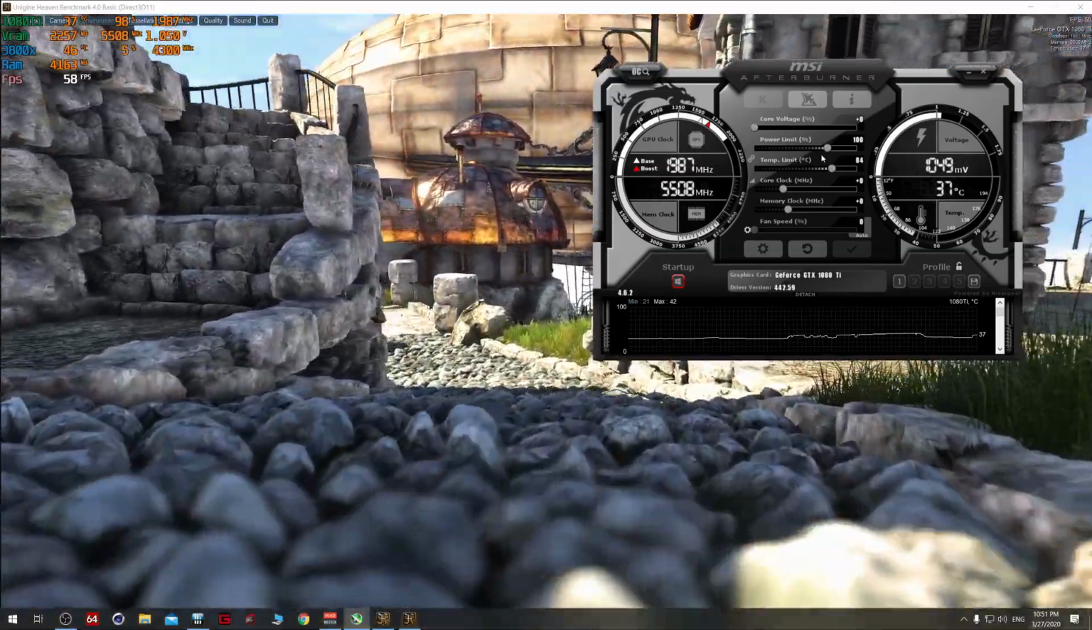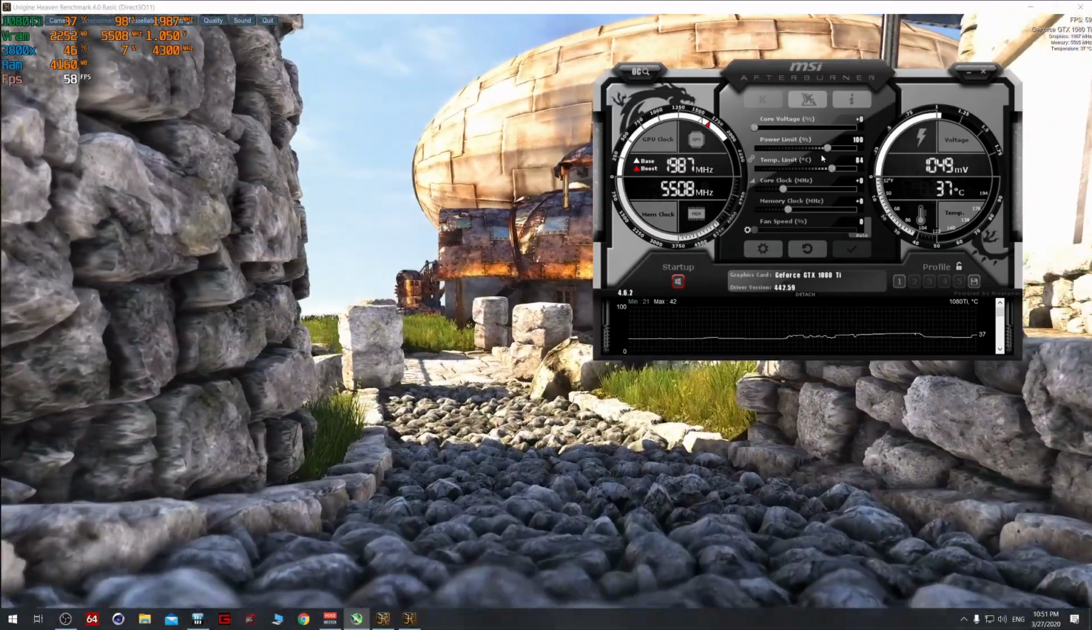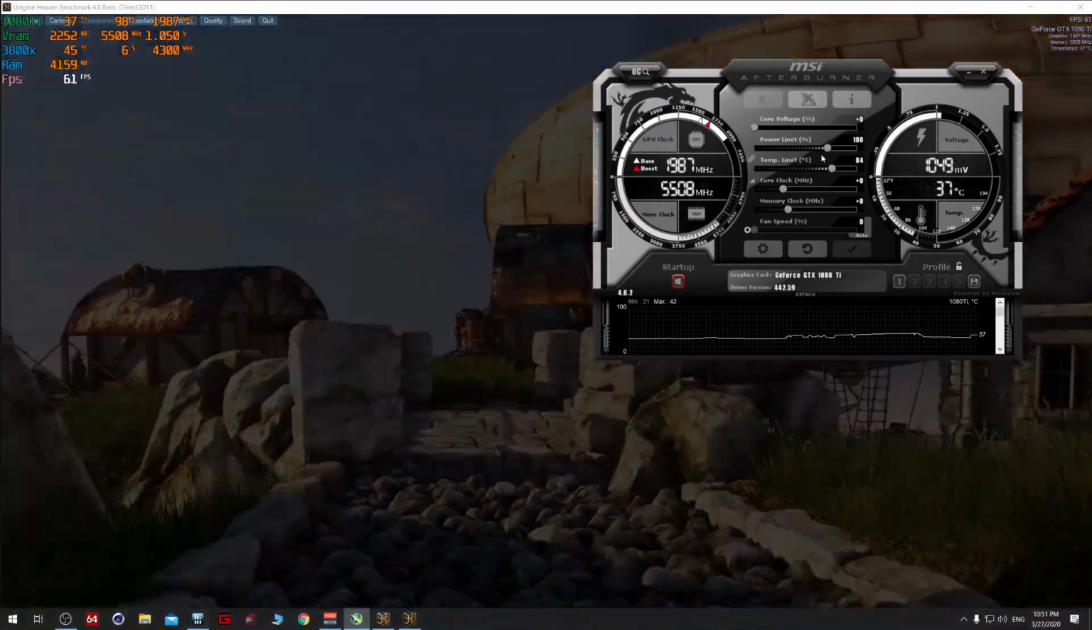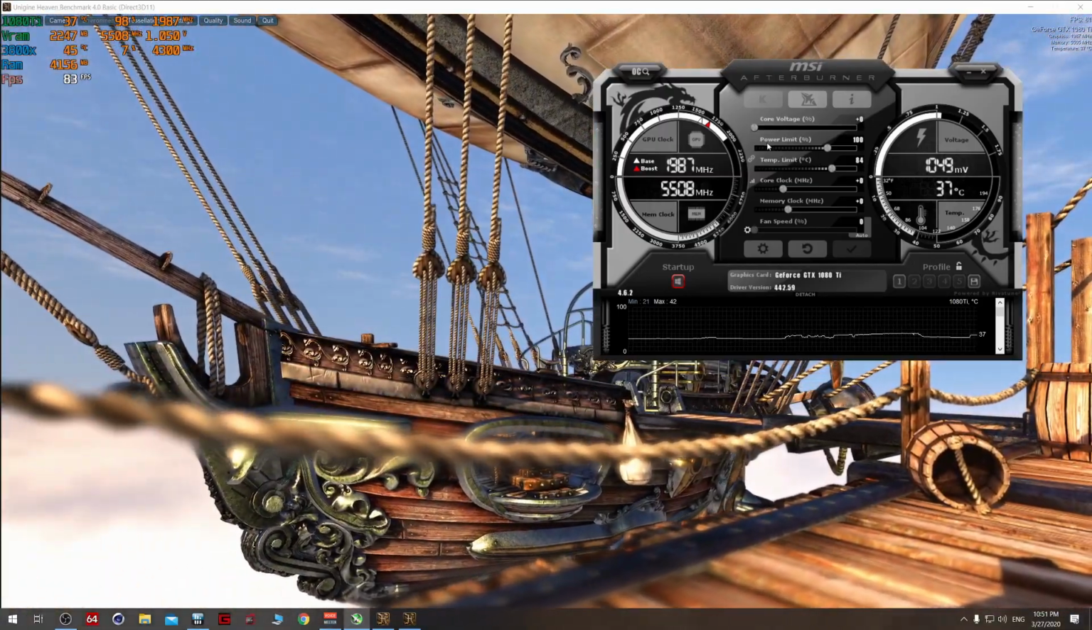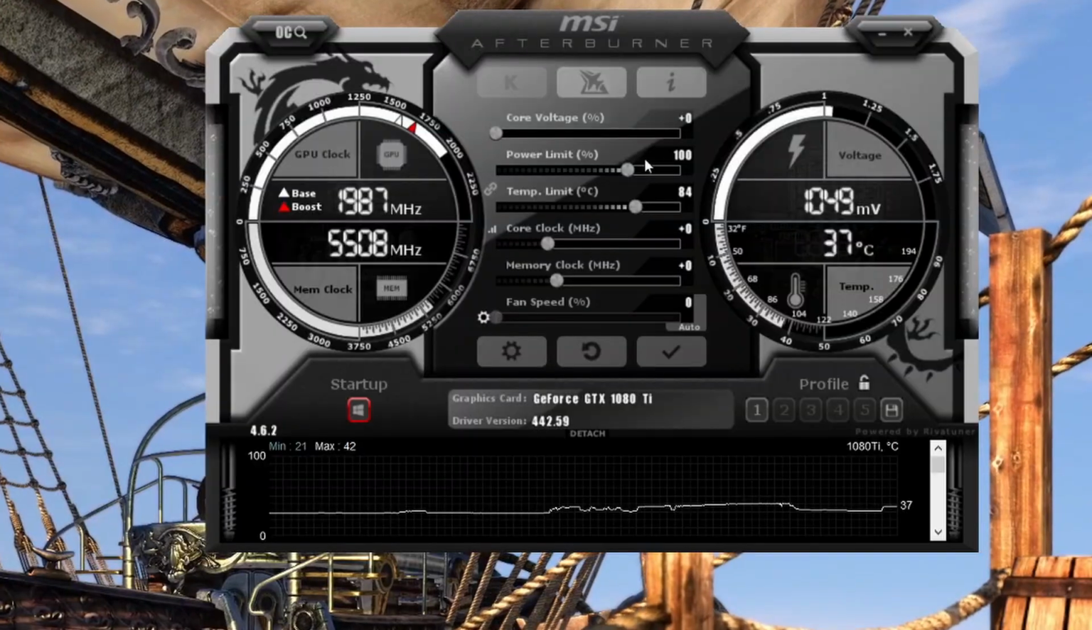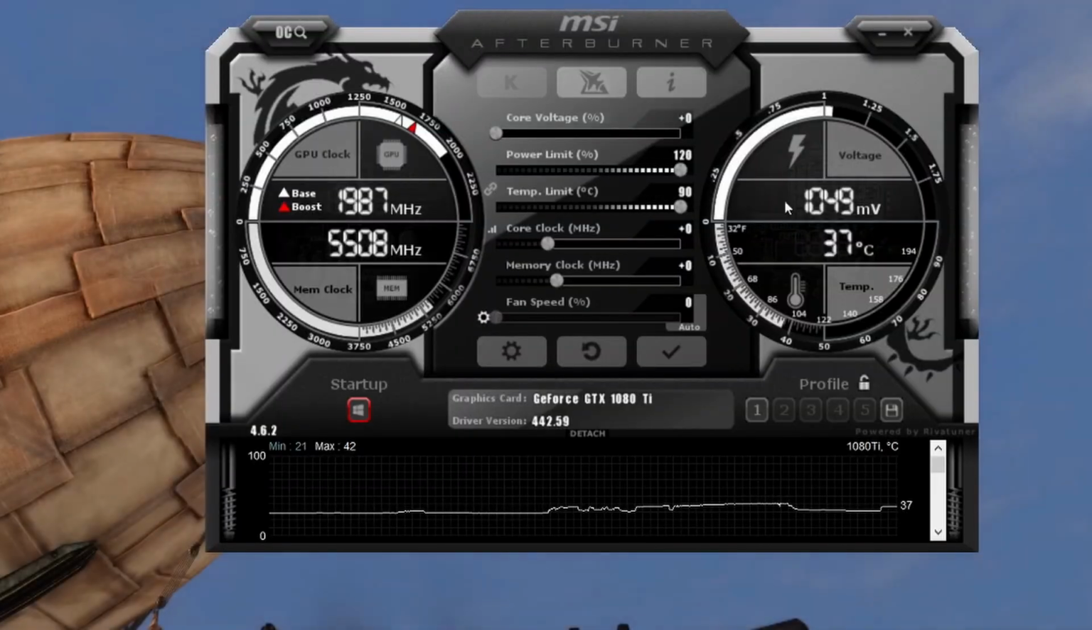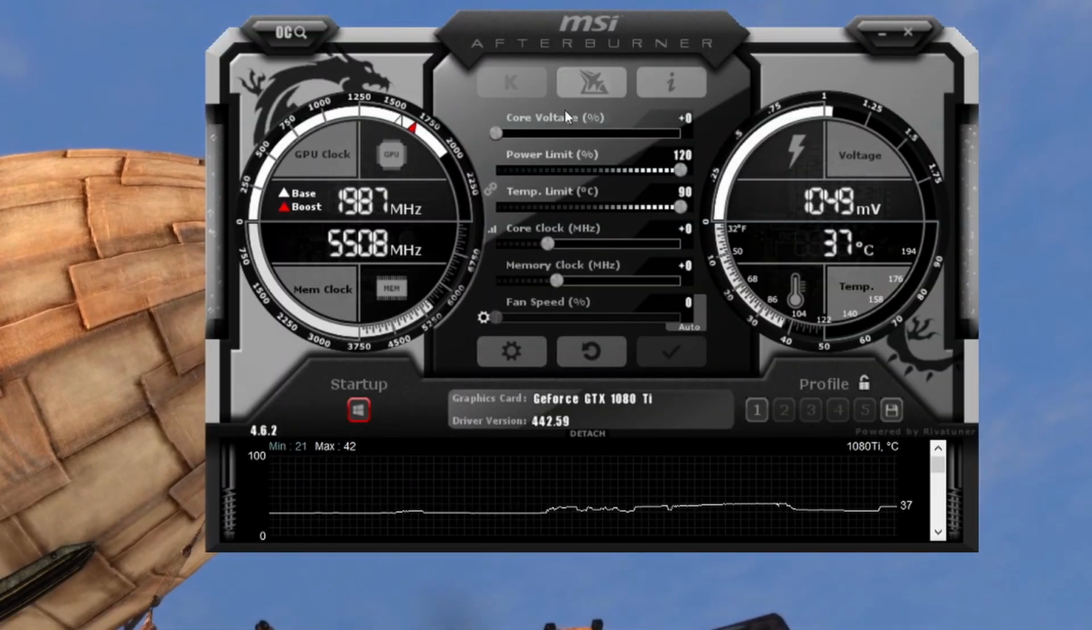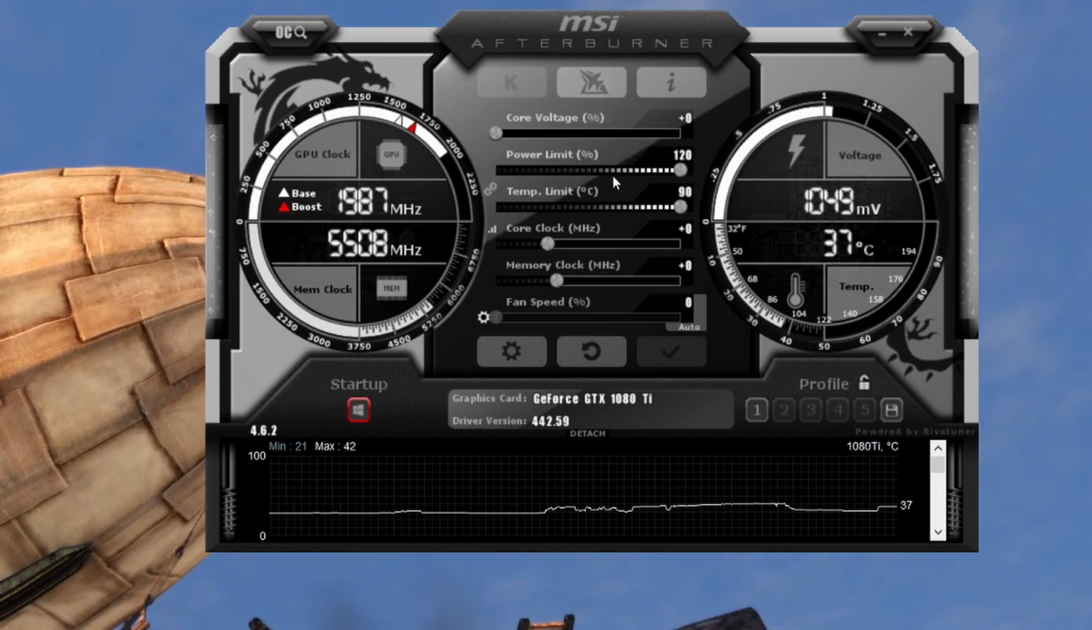So first of all, do it at your own risk. I'm not responsible if you break your card or anything, but most probably you're gonna be fine not breaking your card. So anyways, power limit and temperature limit all the way up, because you don't want to be limited by your power nor by your temperatures.